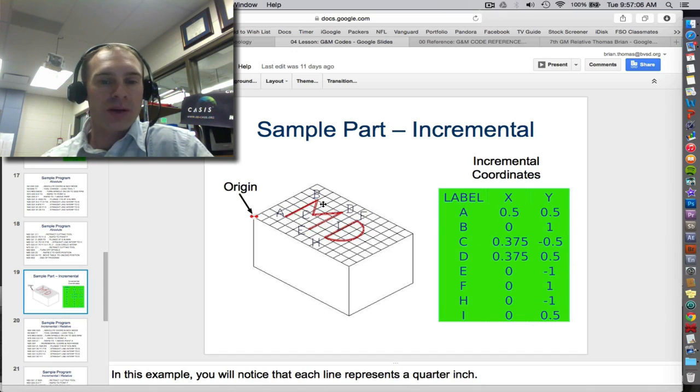To get to point C, we go right 0.375, down 0.5. So it's right 0.375, and y is negative 0.5. And then so on, right 0.375, up 0.5 to D. And then from D to E, we go left and right 0, so my x is 0, and my y is down 1. So we have a y of negative 1.